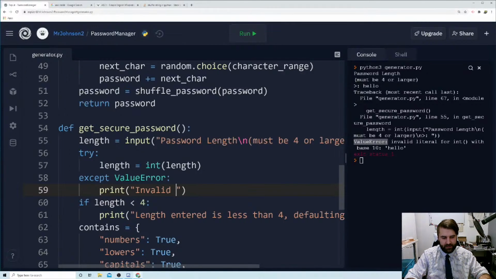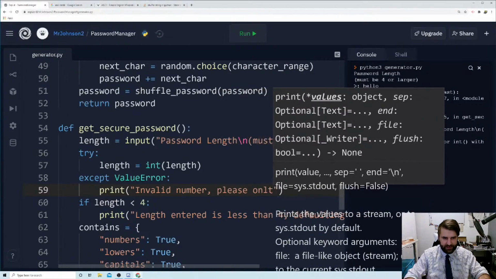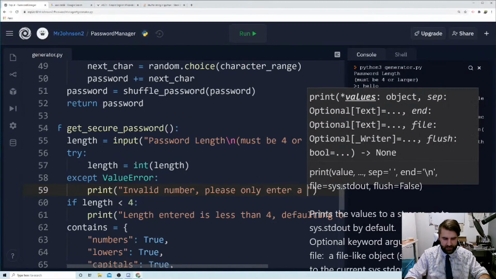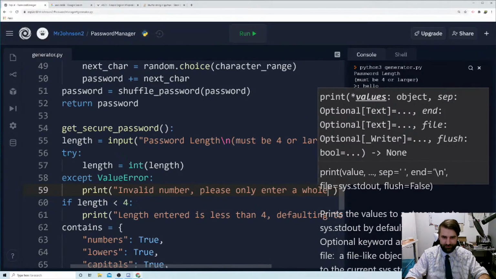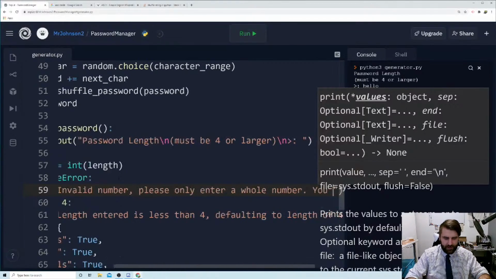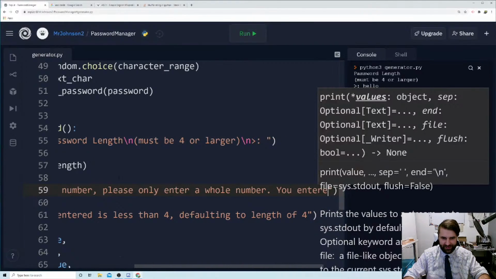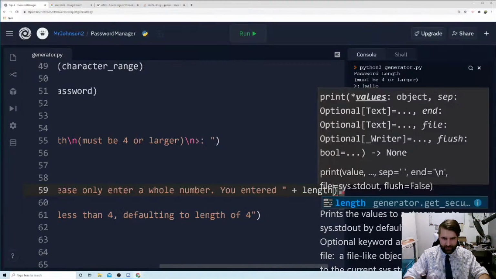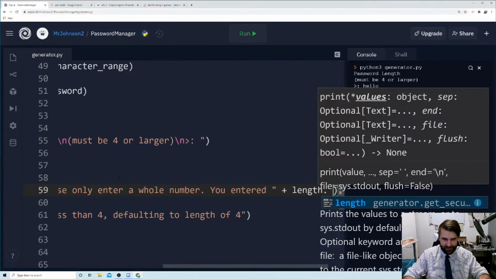Invalid number. Please only enter a whole number. You entered, and then we will add our length. You entered length. This is wrong. Let's leave it at that for now.